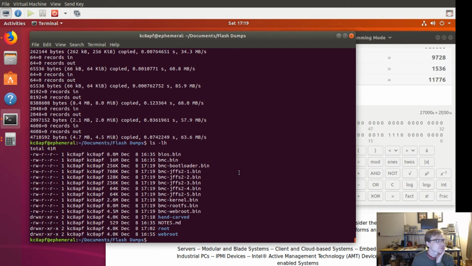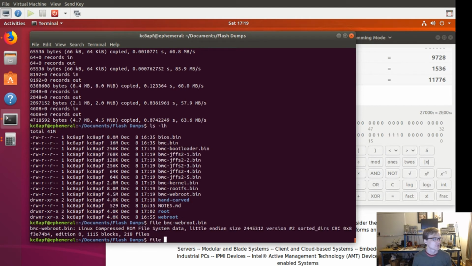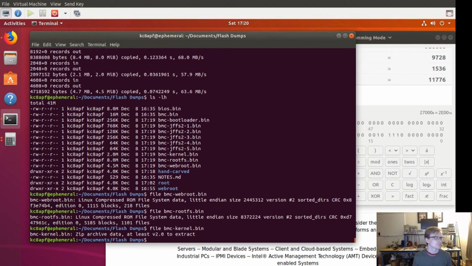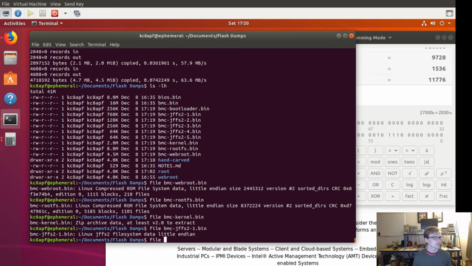Right, a couple of JFFS chunks that I don't really know what they are. Kernel, rootfs, and webroot. And so if I run on a webroot, I should get that that is a cram. And rootfs should be a cram, and kernel should be, right, gzip. And these should be JFFS.